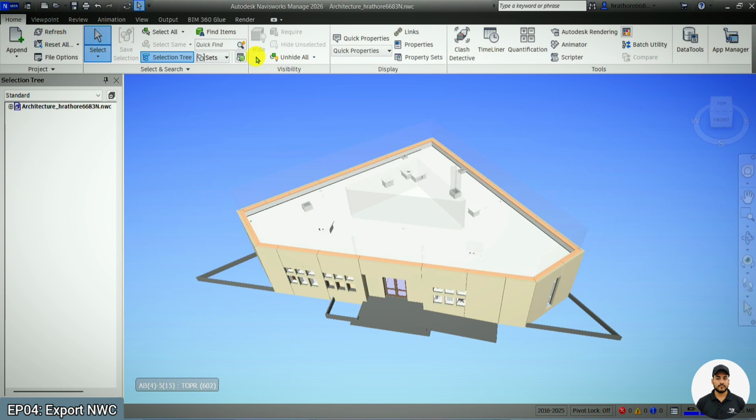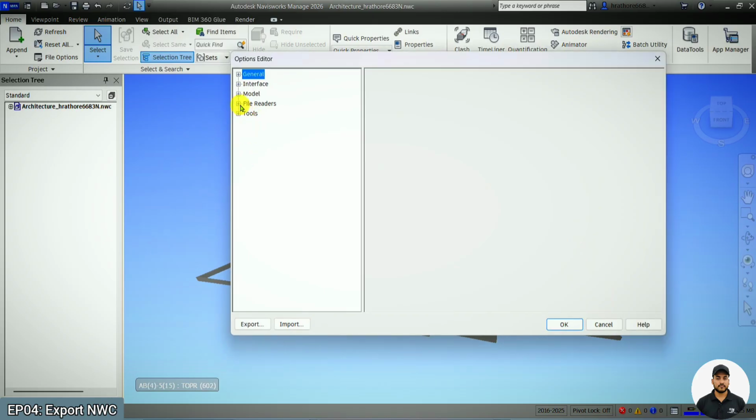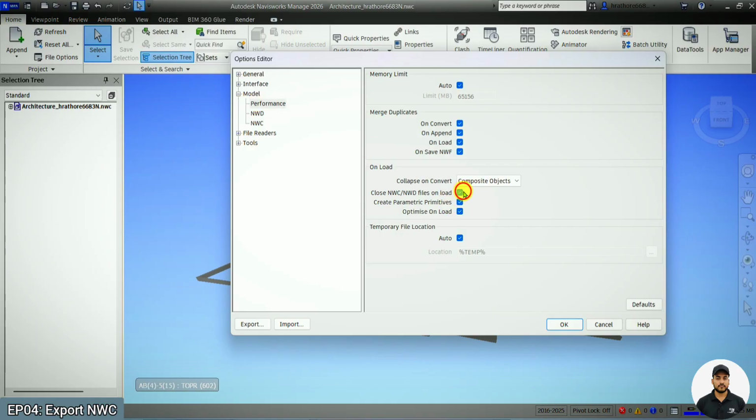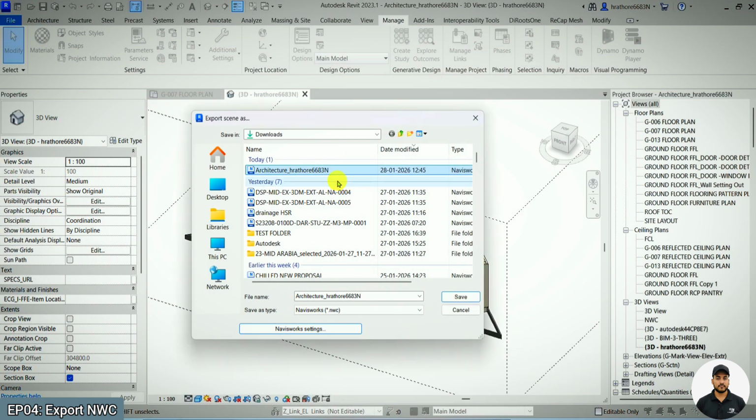To tackle this error in Navisworks Manage, you have to go to options. Navisworks settings will also be there. Here you have to go into model performance and check those things. By default these two things will not be checked. This is only related to optimizing your work so it will be smoother, but the first option, close NWC or NWD files on load, you have to check this box, otherwise you cannot override at the same location, because now we are again giving the export and overriding the existing file. Revit will not allow you until you close the session.